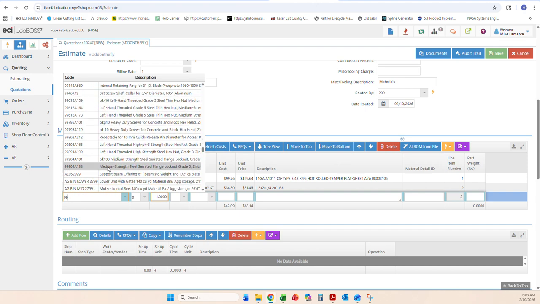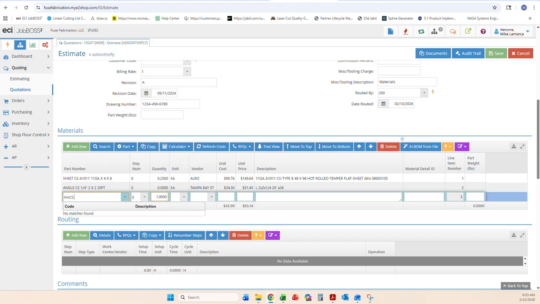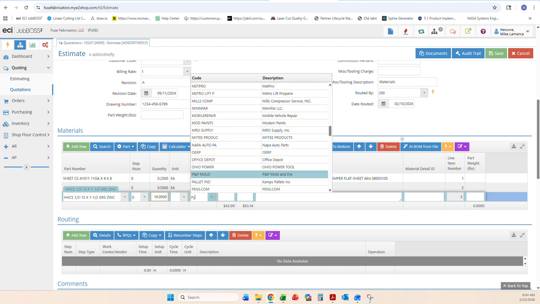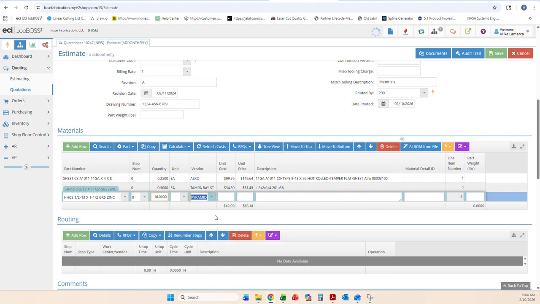So there. Got some left-hand screws. I don't know, but whatever. I can do it this way. X-head cap screw, half 13 by 1.5 inches, grade 5 zinc. So I just basically made that part in here, and we're going to need 16 of them. We're going to get them from Pyramid, and they're $1.25 a piece.